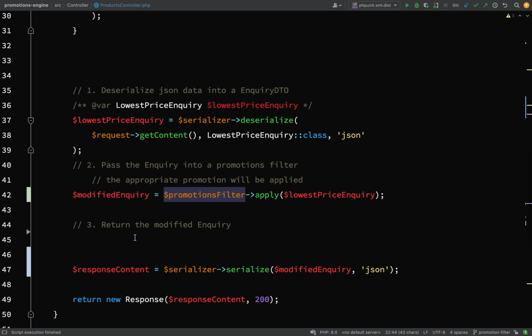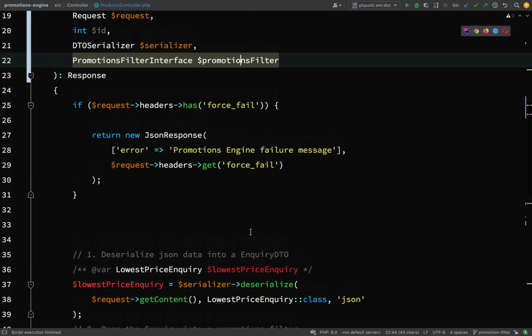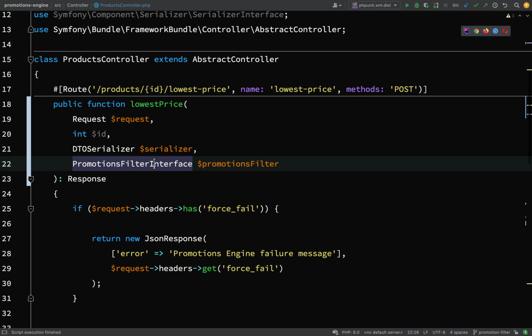The reason that this works is some automatic auto-wiring is going on under the hood. We only have one class which implements promotions filter interface. And so Symfony is smart enough to be able to just go and find the one and only class which is implementing this. If we had two classes which were implementing promotions filter interface, then yes, we'd have to go into the config and actually specify which one we want it to use in this instance. But because we only have the one, then it automatically auto-wires it for us, which is really quite smart. And it saves us an extra step.